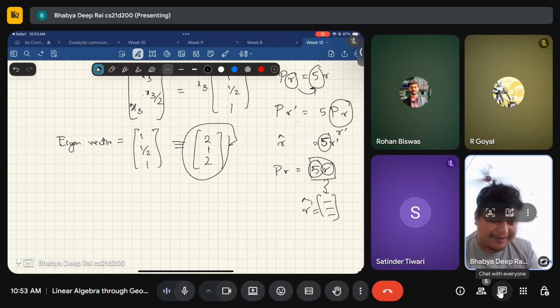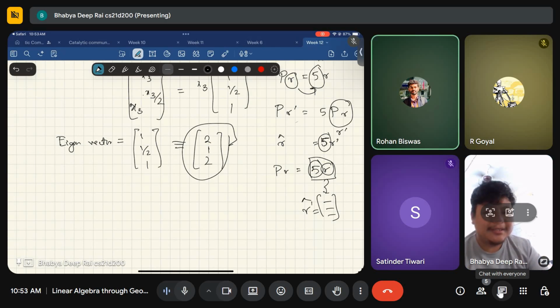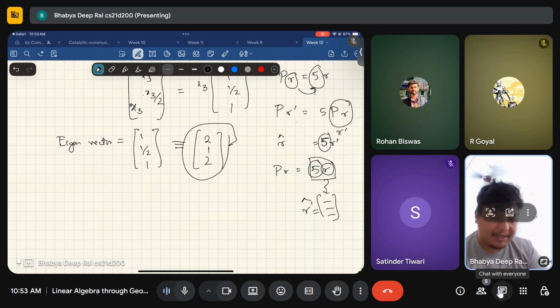Let me call it R prime cap. What is the relationship between R hat and R prime? Their normalization will be arbitrary, right? But if you choose the normalization that you were saying, divide by 5, then they will be the same. I agree.